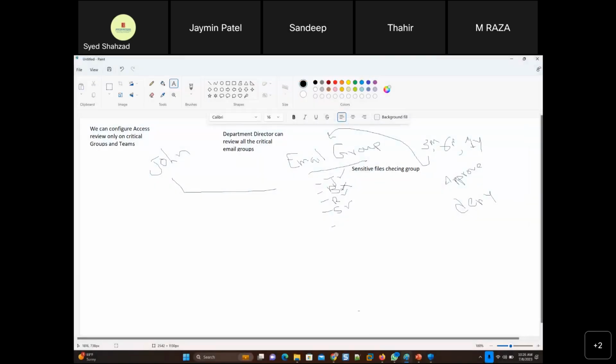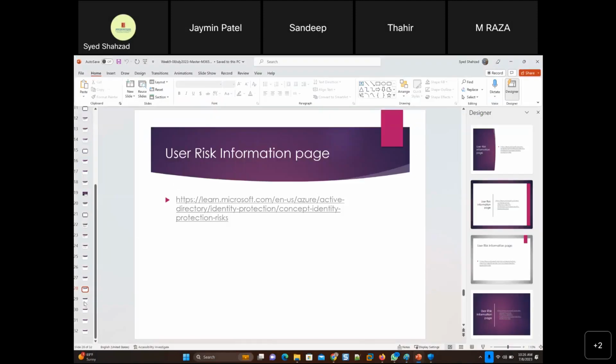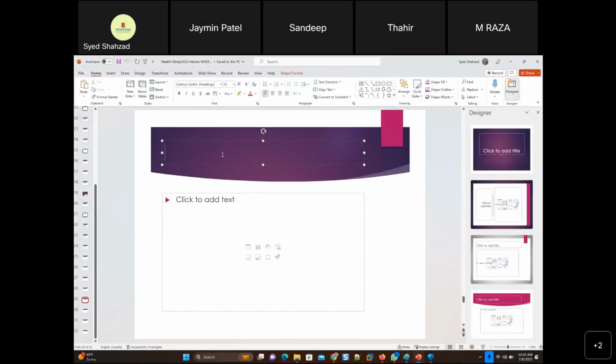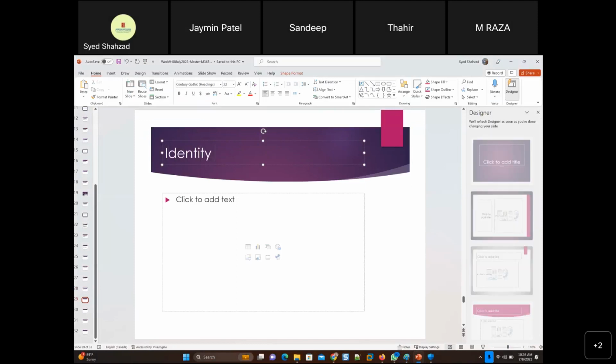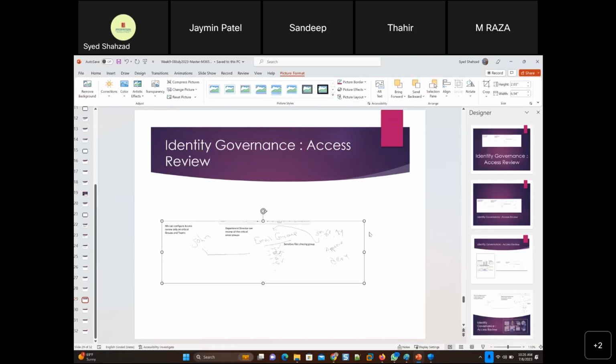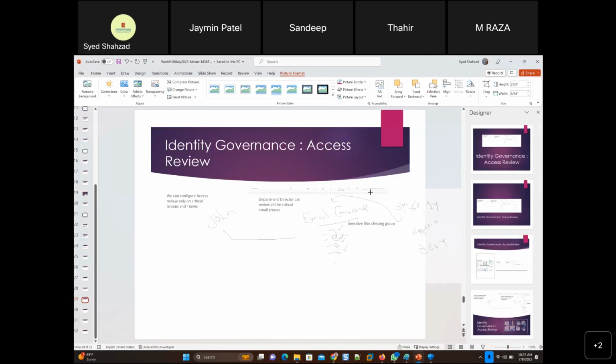Let's try to create that now and check it out. Access review. So identity governance, and here we are talking about access review, and this is the diagram for that.